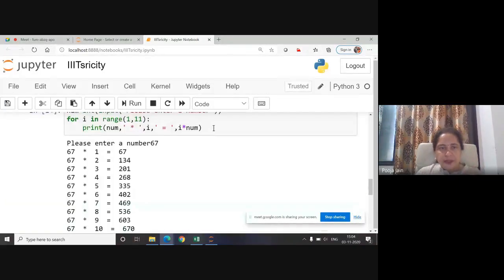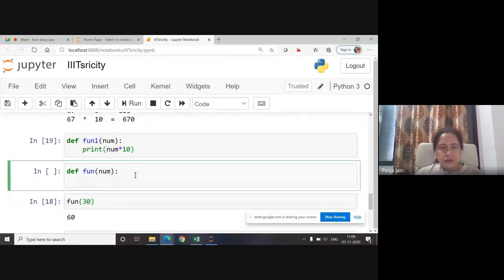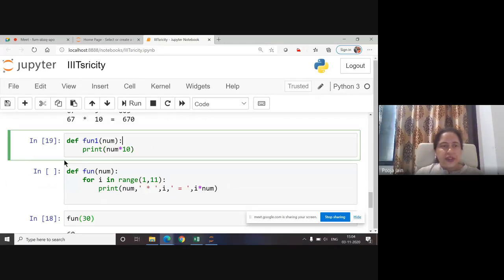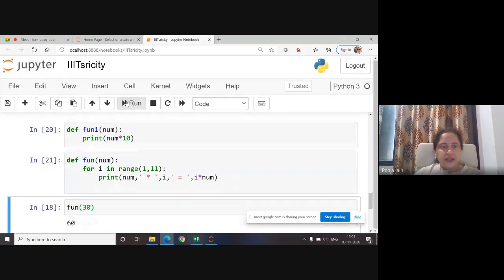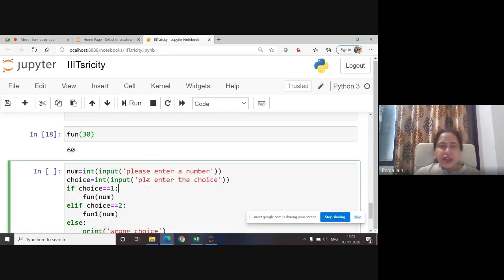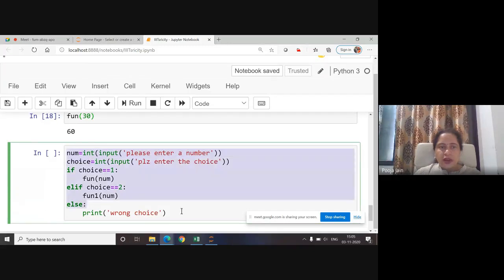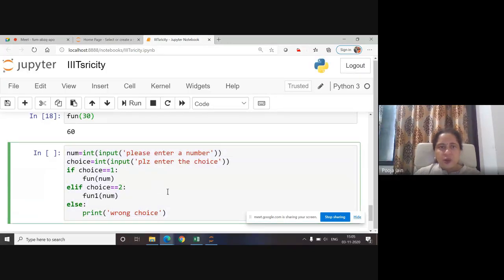So let's copy this. Like this. This is fine. So we can execute this function and execute this function also. Now, these two functions are there in the memory of the compiler. So if I execute this complete code, it has fun and fun1 both.